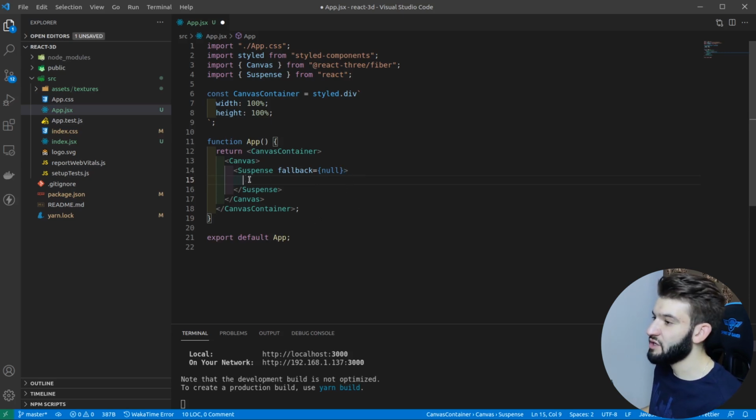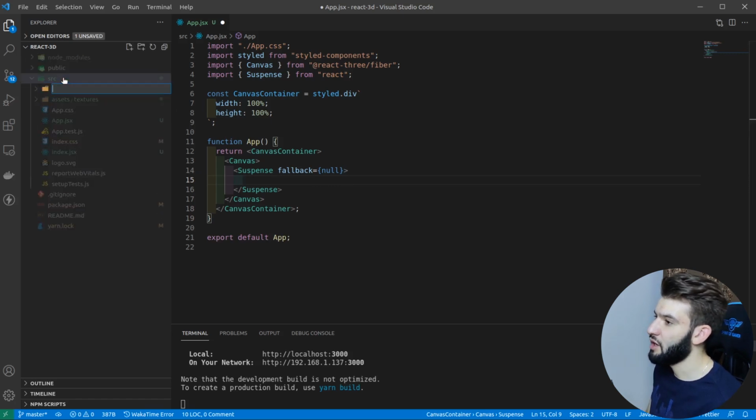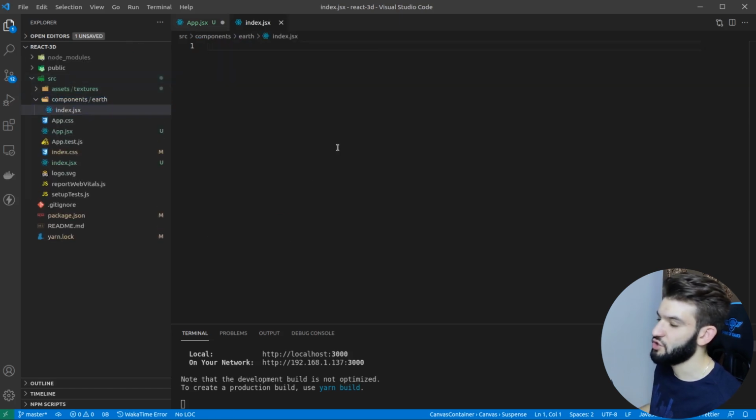Sweet. Now let's go and create another component, and this component is going to be responsible for rendering out our earth. Alright, so let's go into the src in here, and I'm going to put, for example, components. And inside of that, I'm going to create another one. I'm going to name this earth. And inside of this, I'm going to name this index.jsx. So this is going to represent our earth, our little teeny tiny earth, and we can go ahead and get started with it.